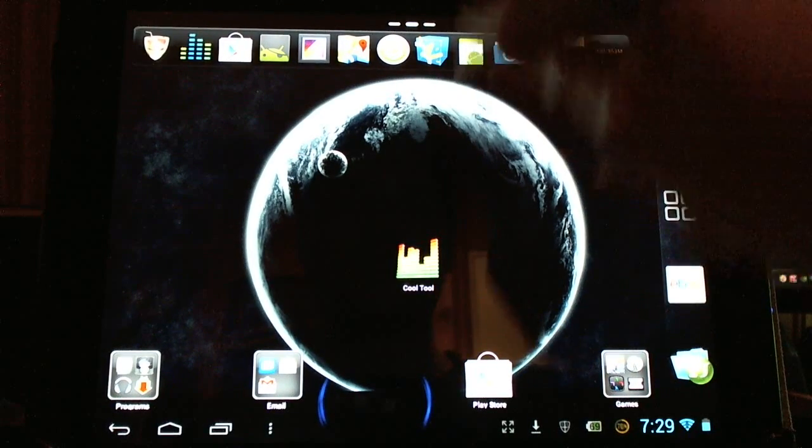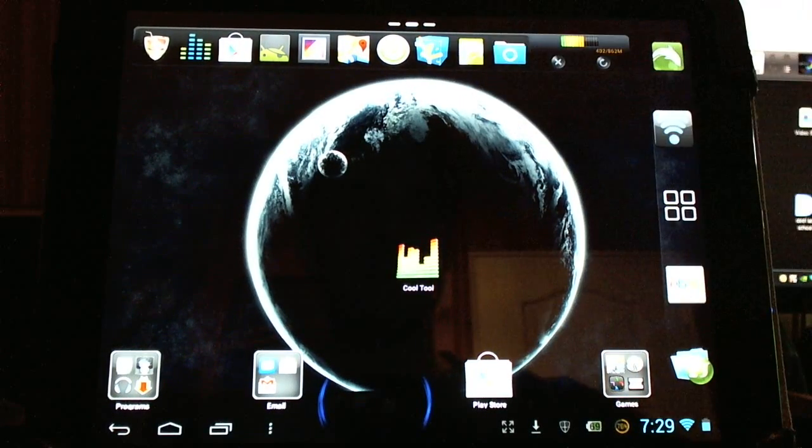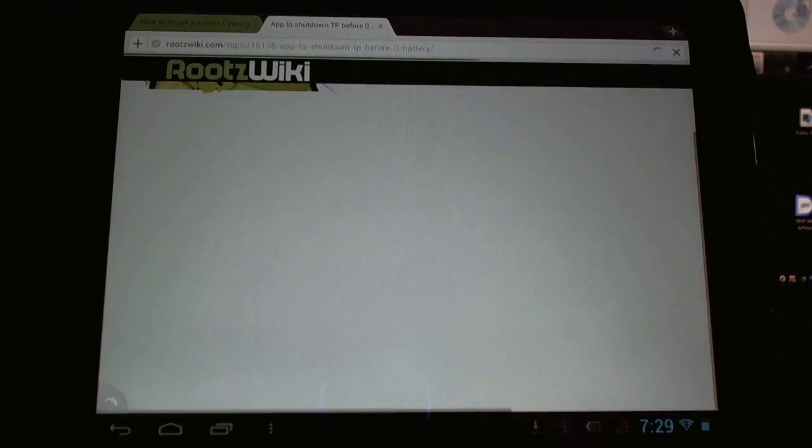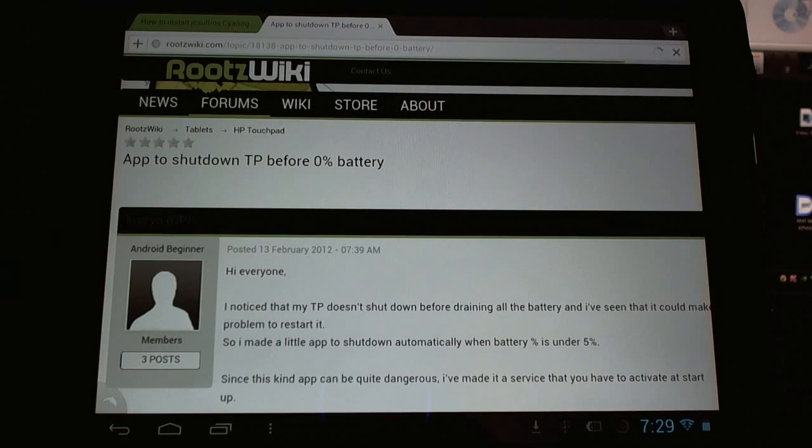There it is running in my applications taskbar with my Go Task Manager widget here. And it basically will just shut down the pad when you get to 5%. So no worry about bricking your pad with CyanogenMod 10. Just download this free app from the Rootzwiki forum and the problem will be solved. Great news for all of us.